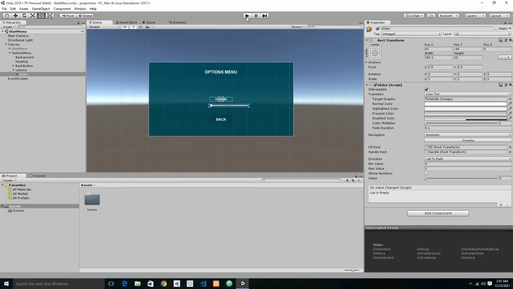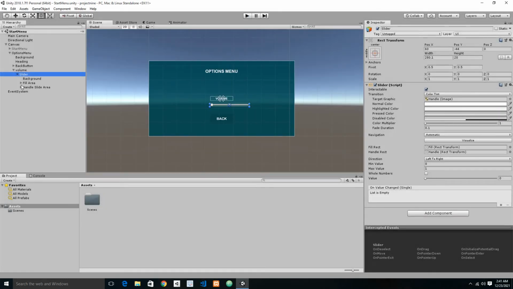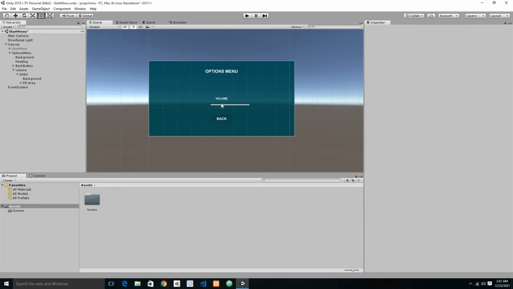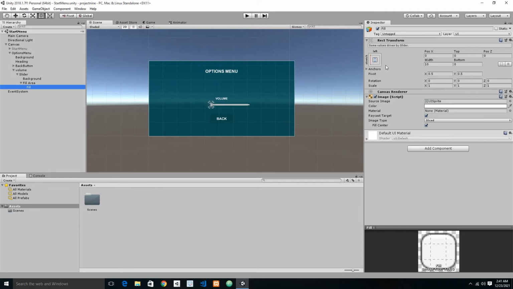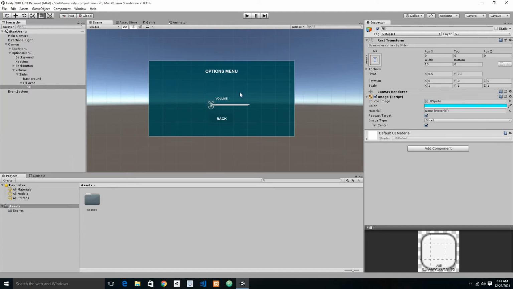Let's save, let's play our game and see what we have. Now we have a nice looking slider, but it's having this round headed guy. We don't need that guy, so what we are going to do is expand the slider and then delete this handle slide area. There you go, we don't have that guy there again. So what we want to do is we want to fill it. We want the background of this slider to be white, and then the fill area to be something about there. Awesome. So let's play our game and see what we have.